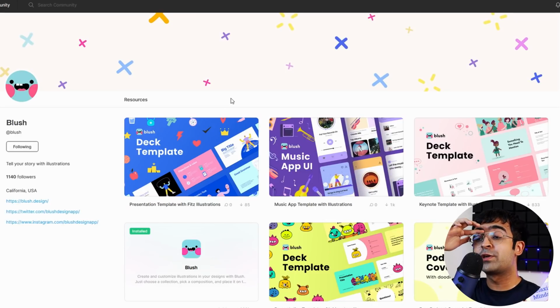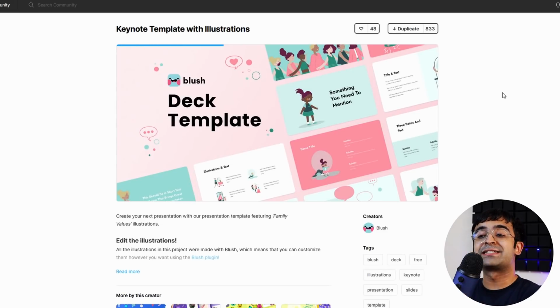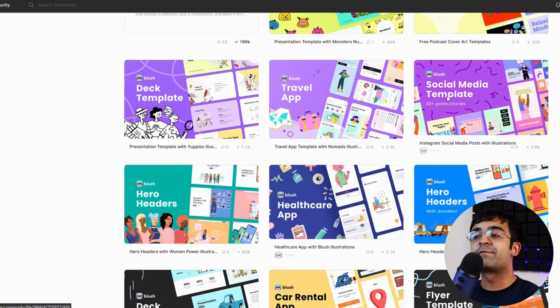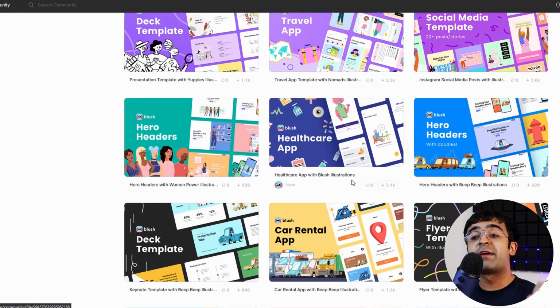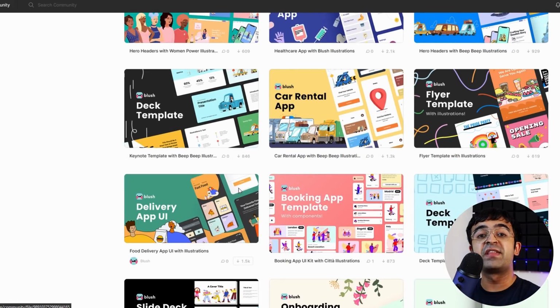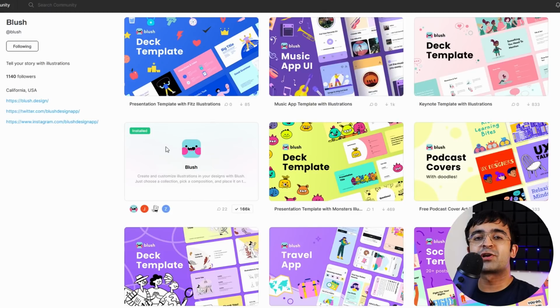Not only that, they also have UI kits across the board. UI kits, deck template kits. So if you want to create, say, a presentation, or a deck or pitch deck, you have podcast covers, you have travel app, you have social media templates, you have heroes, website UI, you have something for everyone and every purpose. They also are using their own illustrations, the Blush illustrations, which already has an amazing plugin for Figma. So I think you should go ahead and try it and pick one of these UI kits up as well.